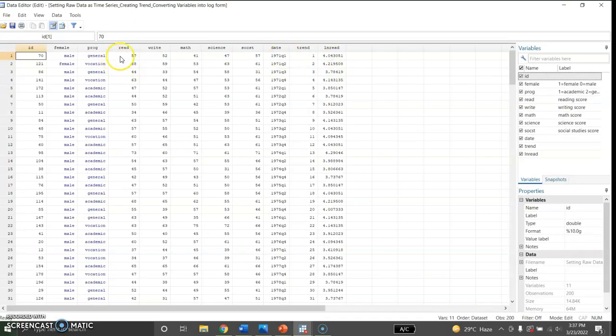If I check now, this natural log of read is the natural log of this variable. So the natural log of 57 is equal to 4.04. So all these variables are absolute or actual, and these are in log form.